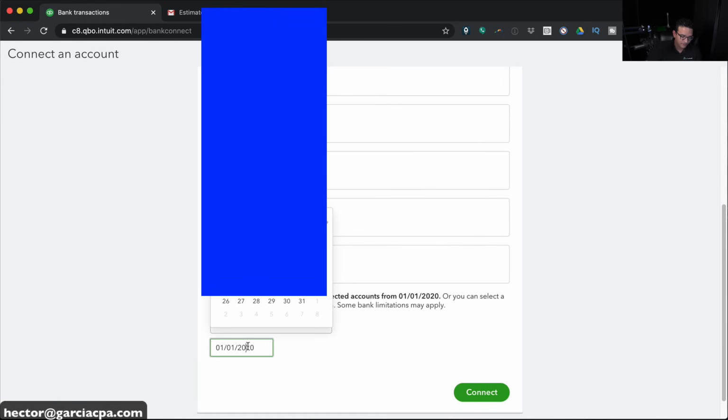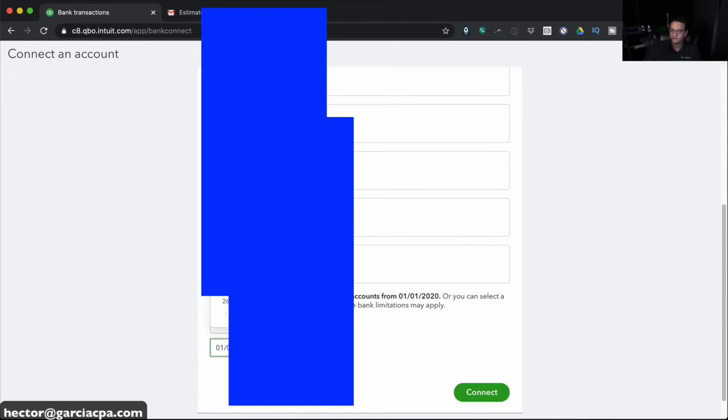And I'm going to call this one Chase Credit Card and put the last 4 digits. Now keep in mind I have another video where I go into great detail on bank connection for credit cards, because it does get a little bit confusing when you connect a credit card that has multiple users or multiple sub accounts. So you might want to watch that video in the description below that explains that particular piece.